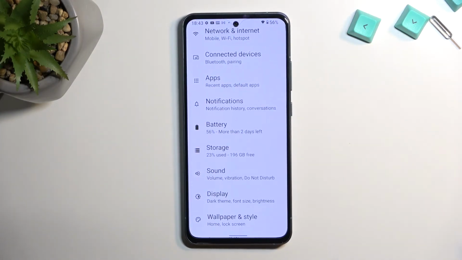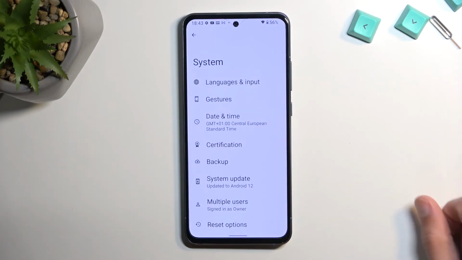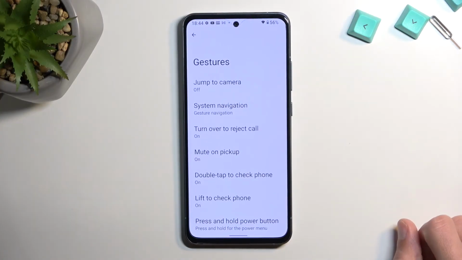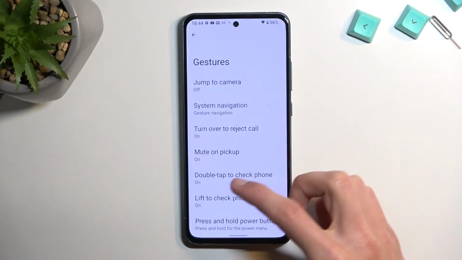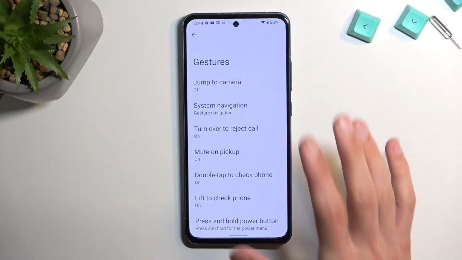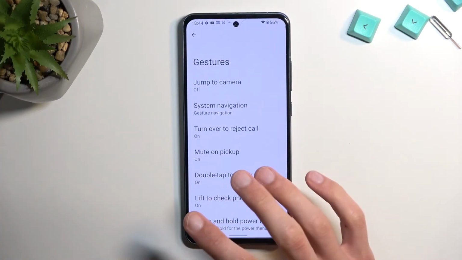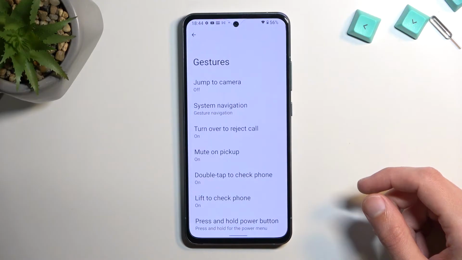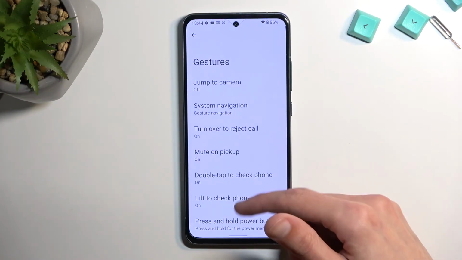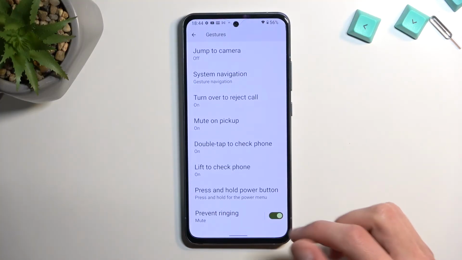Anyway, moving on to the next option, it's going to be the status bar. Oh wait, what am I saying? Gestures. So right here, system and gestures, and here we have 2 different types of gestures. So we have the ones that allow you to launch different things like camera and just shortcuts. So turn over to reject calls, mute on pickup, what am I saying? Double click to check phone, which is enabled. I haven't changed those, so they should be the same way for everybody, I guess. Lift to check phone, which is similar to the double tap, and also press and hold power button for the power menu.